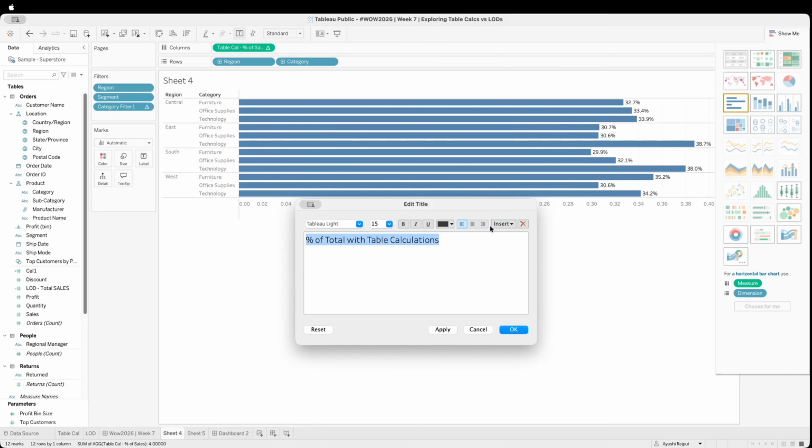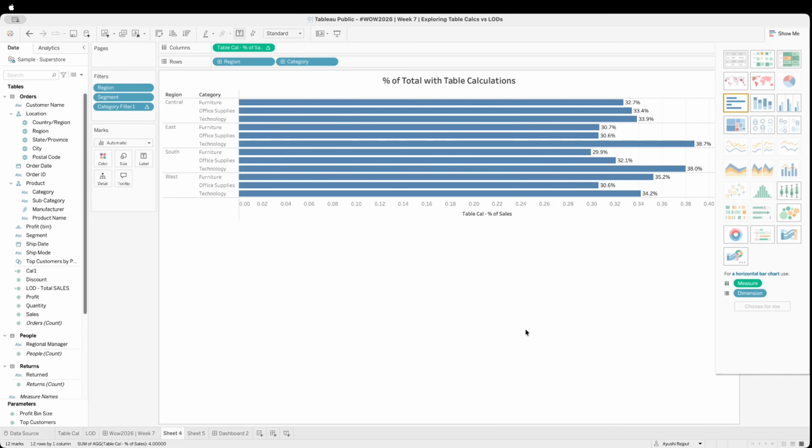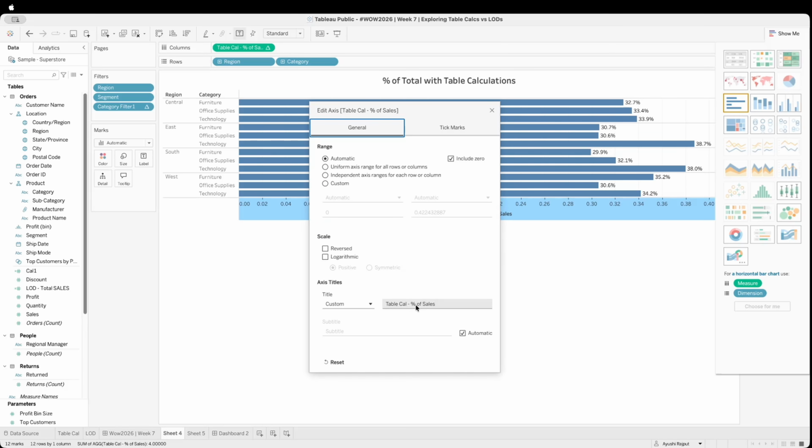And let's select center here, click apply. Let's make it bold, apply, and OK. Let's format our axis as well. So what we're gonna do, we're gonna rename our axis to percent of sales.